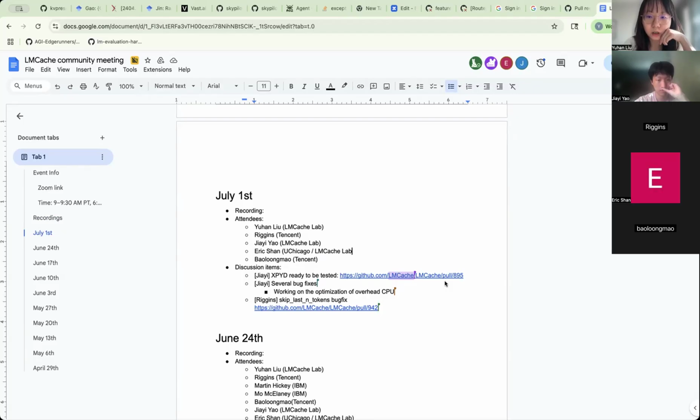The next one will be Regan's. Do you want to briefly talk about your PR? Hi guys. I just want to bring up a bug fix related to skip last n tokens. Jiayi, I noticed you made a pull request to fix the token truncating things, but the skip last n tokens thing is still not fixed.